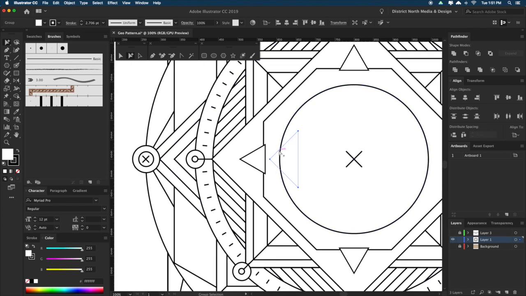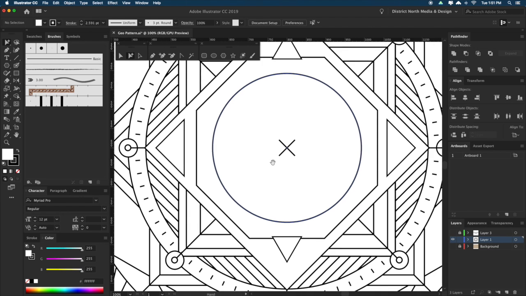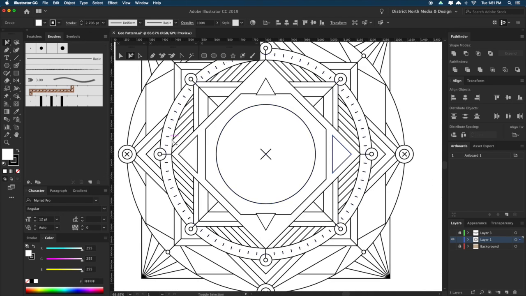And do the same thing. I like that a little bit more. Since everything is kind of lined up, it does make more sense that these line up. And then we'll copy in front, rotate, and then delete those guys.